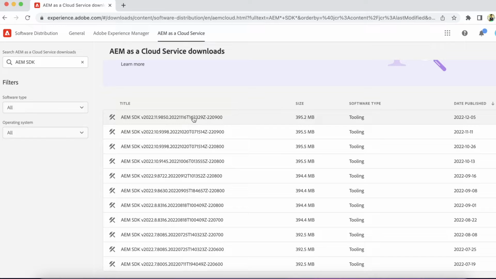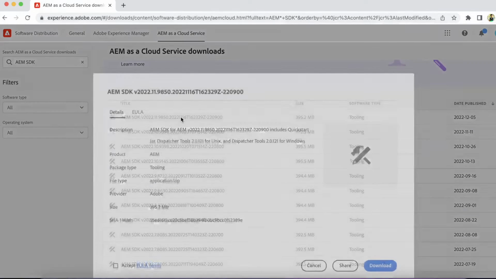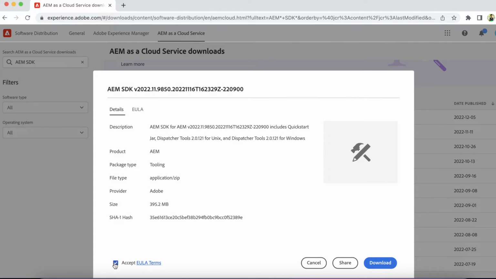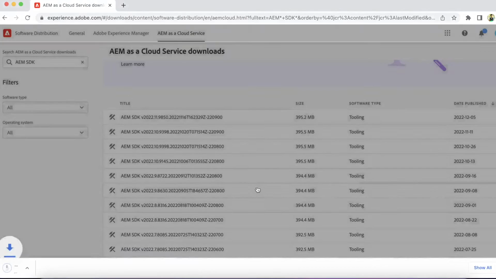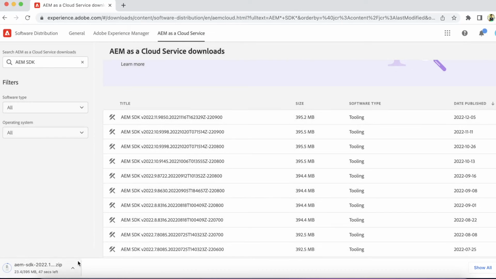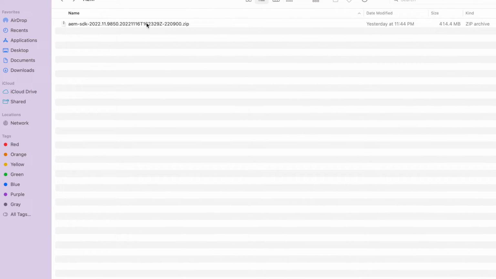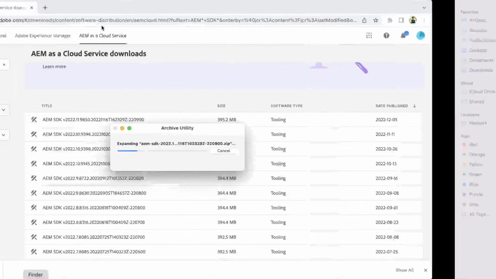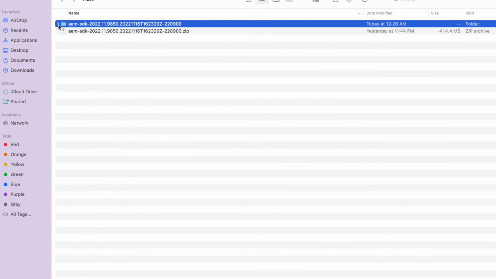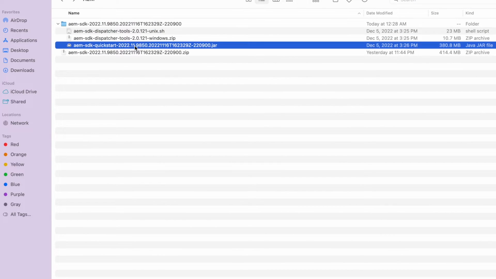This is the latest version of AEM SDK. Click on it for downloading. Accept the terms. Click on download. Now that the jar download is complete, navigate to the folder where this zip file is downloaded. Extract the zip file and navigate and select the jar file which is inside this folder.